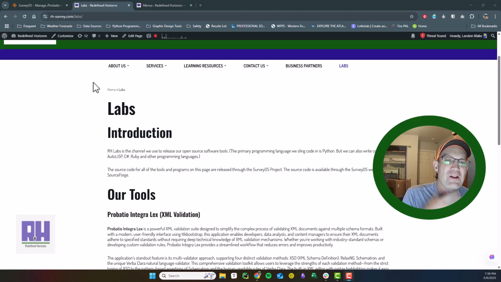I'm excited about it. It's written in Python. It uses tkinter for the GUI. It's styled with TTK Bootstrap, and it uses the YAPC plugin framework. So it's extendable. It's got a cool new XML validation language that we invented called Verbiclara, which we're excited about. So we're going to show you that.